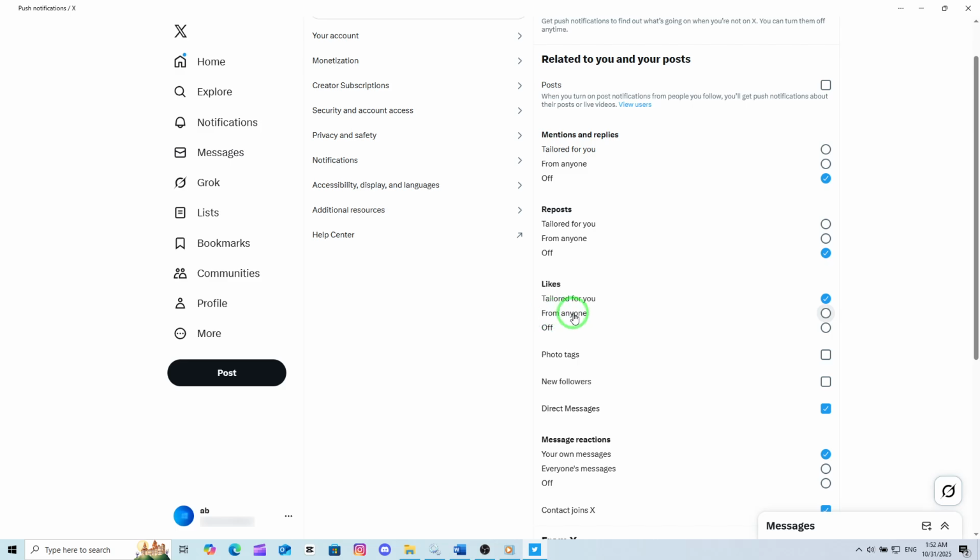You'll then see a few options for filtering who can trigger notifications. Choose from anyone. This ensures that every single like, whether it comes from someone you follow or a new user, shows up in your notifications list. And that's it. You've successfully turned on likes notifications on the X app using your PC.